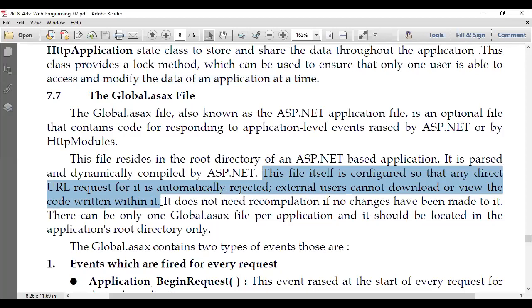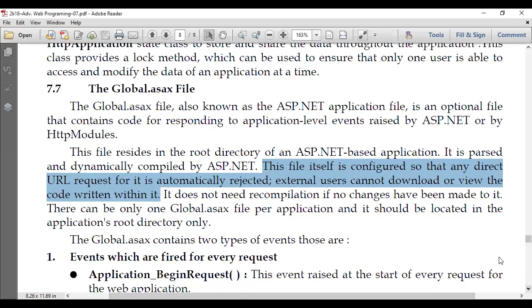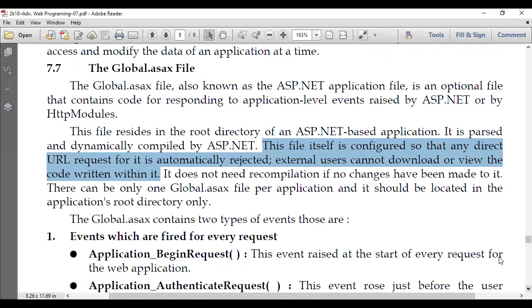The global.asax file itself is configured in such a way that any direct URL request, if somebody directly asks for it, is automatically rejected. So the external user cannot download or view the content of the global.asax file. So this file is secure.